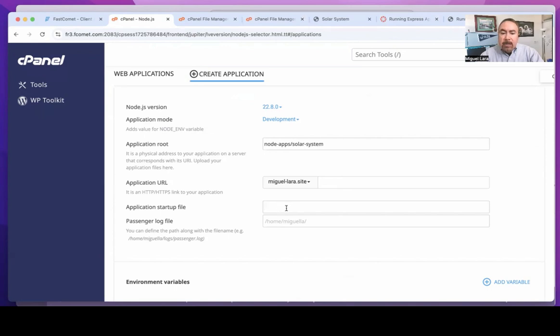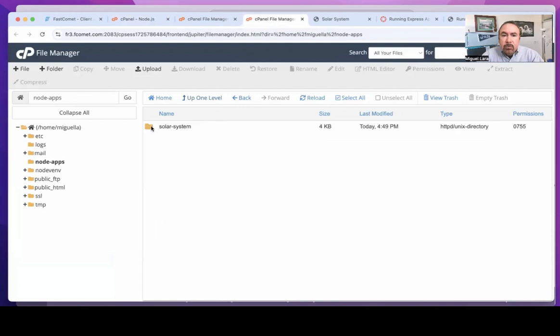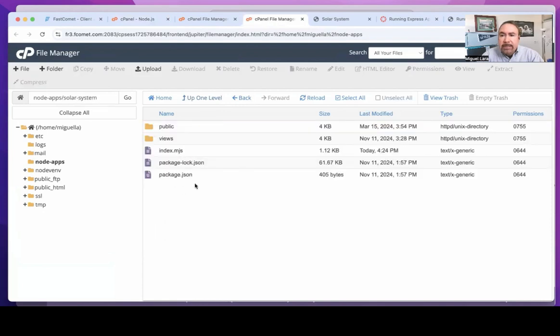So over here, we need to have the loader, that's a CJS file. This is a file that we will need to create, and it's going to include the link to the index.mjs file. All right. So let us do that. Let us go to the file manager, click on Solar System, and let us create the loader.cjs file.